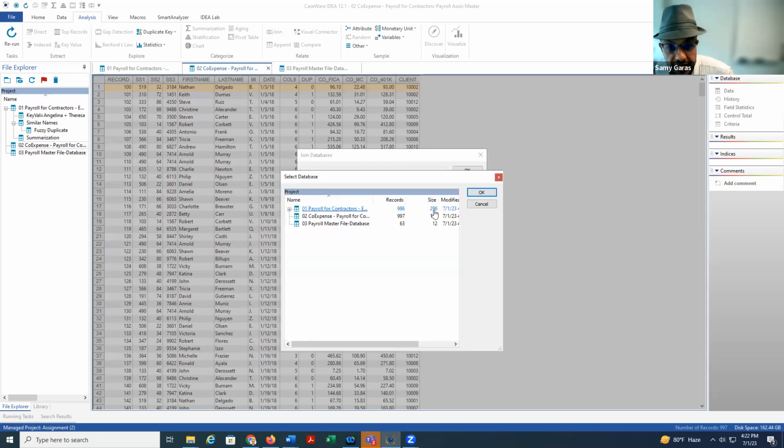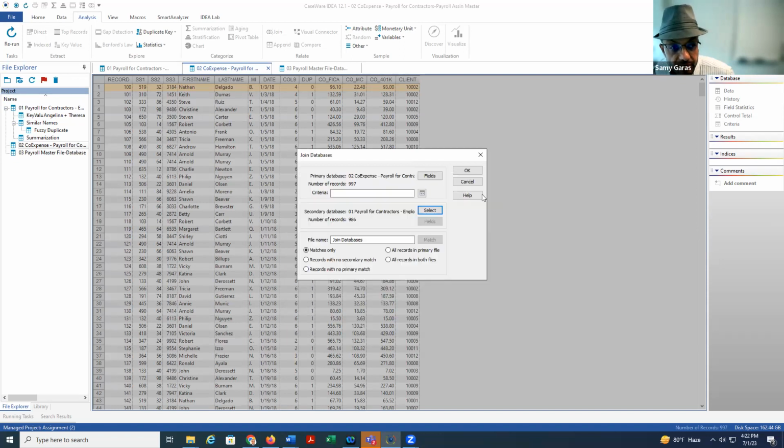So here I go for select and I go for payroll for contractor. So now I need to join those databases, and the first one, which we call the primary database, is co-expense. The secondary database is payroll for contract. Okay, and now we go for the records with no secondary database. What does it mean? It is an expense, but it was not included in the payroll database. This is what I mean by some information in one database, but it doesn't exist in the second database. Okay.